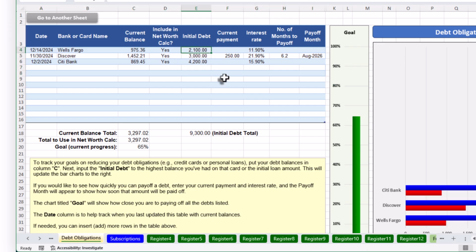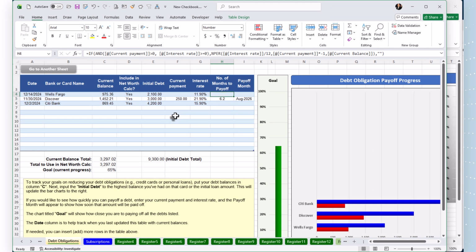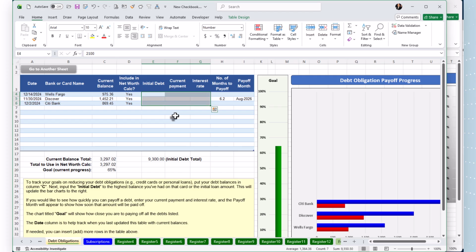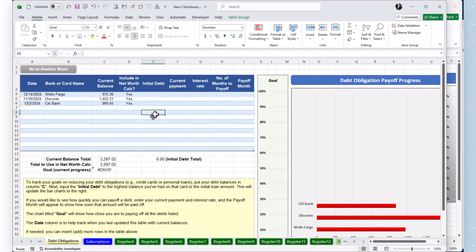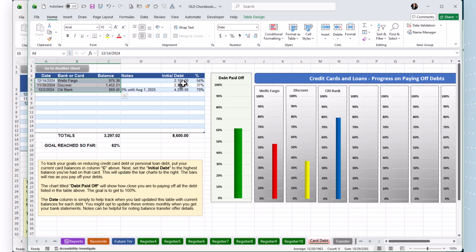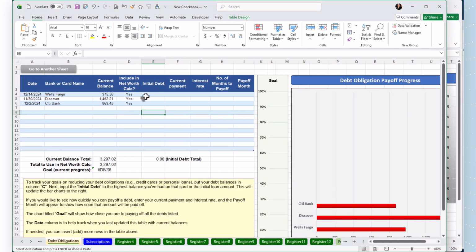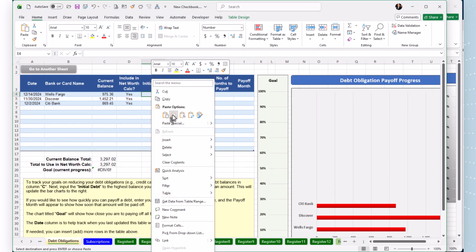Now my values here for initial debt, current payments, etc. came from the sample, so I think I will want to clear those out. But I want to be super careful because this column and this column have formulas, so do not erase those. You can safely erase these entries. So we'll go ahead and highlight those, clear those out, and then we'll go back to the old spreadsheet. Take note of the initial debt values. So I'll just go ahead and copy just the initial debt numbers, copy that to my clipboard, return to the new spreadsheet, and then do my special paste as values option there.